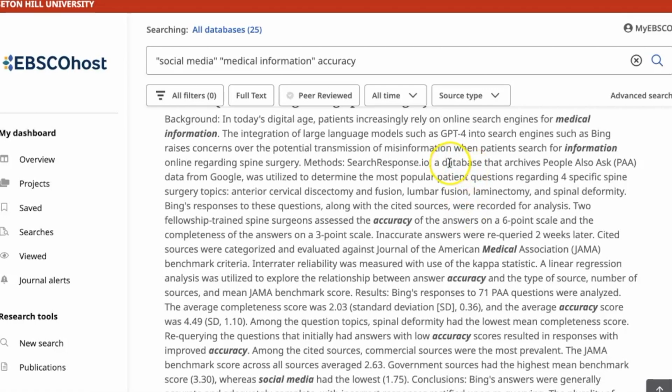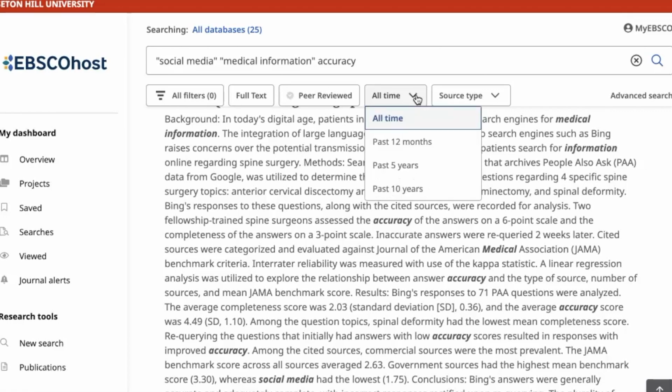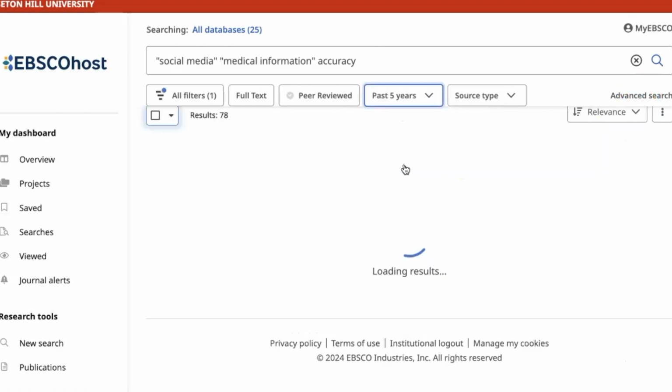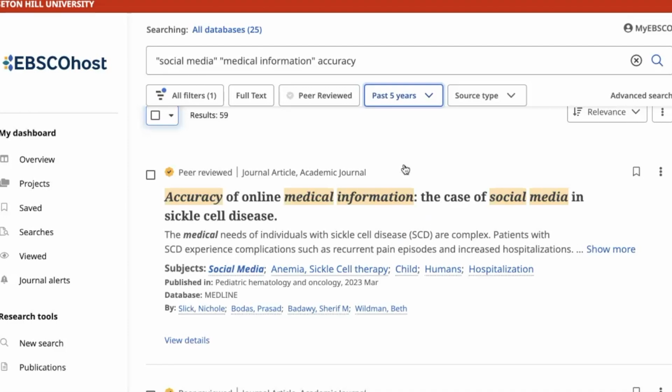Okay, so now let's take a look at these limiting options at the top of the list. One that you definitely want to pay attention to is the date range limiter. Instead of all time, you can change this to the past 1, 5, or 10 years. 5 years is a pretty good rule of thumb for most topics. If you need to set a specific date range other than these ones, you can do that with the advanced search options. But for right now, we're just going to say 5 years. So that gets rid of everything that is more than 5 years old.